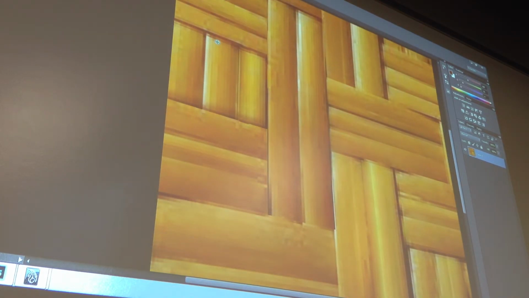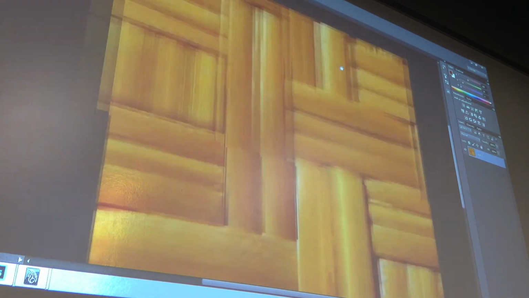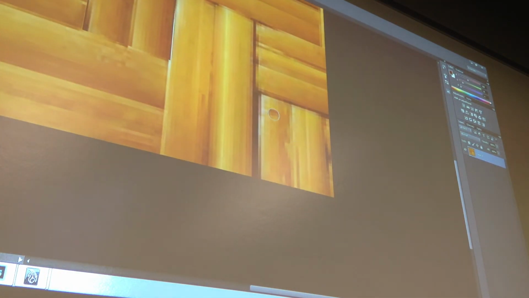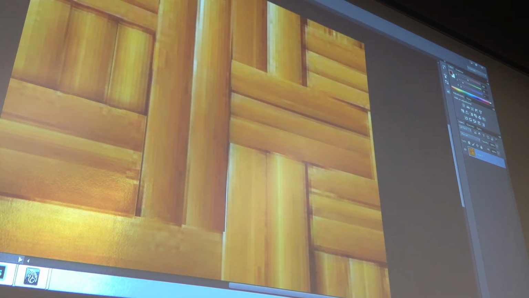So maybe something like that. And I'm just holding Shift to get a straight line from it. Okay, that's a little wobbly right there. Obviously, I don't like that that much. I would fix that. And maybe I'm going to try to spot heal here, just to try to get rid of some of these really strong highlights.